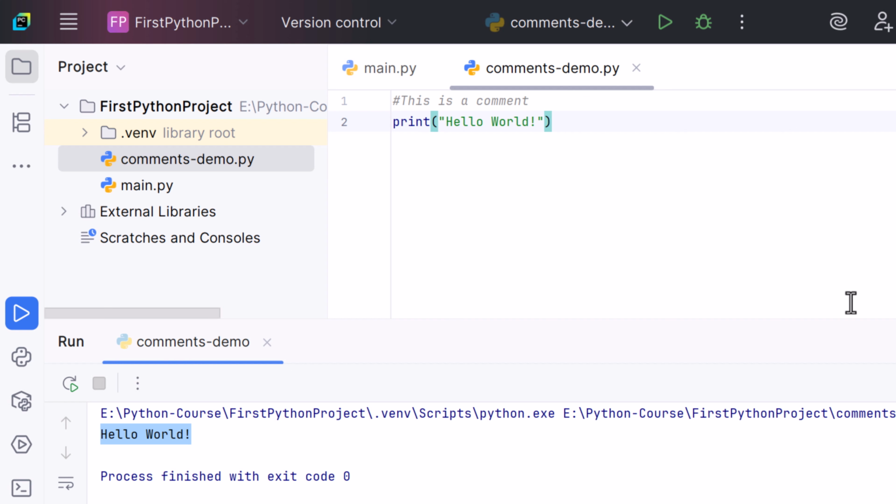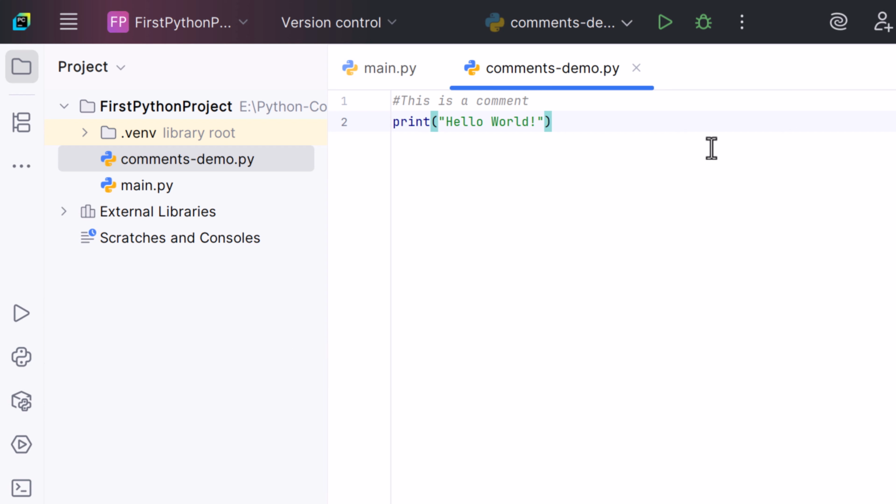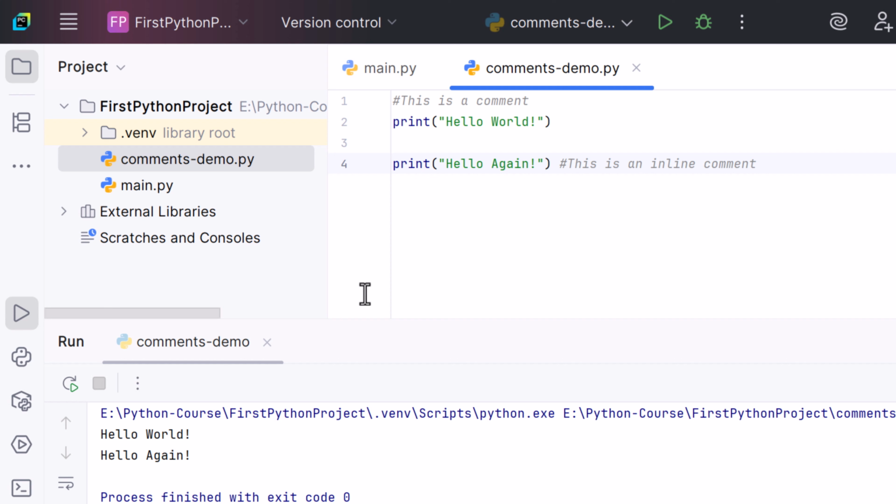Now let's try placing the comment at the end of a line. So here, let's type print within double quotes, pass string hello again, followed by a comment, hash, this is an inline comment. Perfect. This still works fine. Everything after the hash is ignored. Let's run it. We get hello again. So yes, comments can also sit at the end of a line of code.